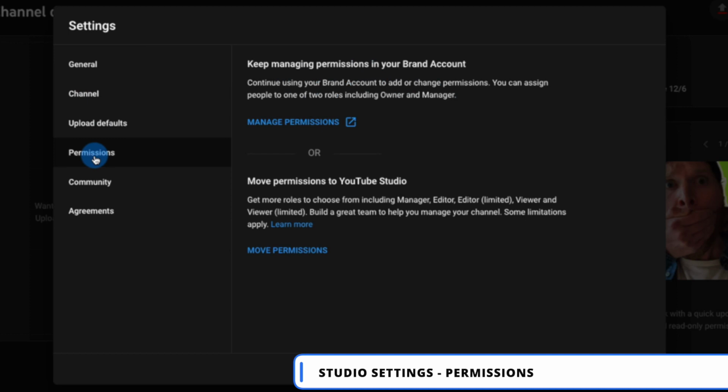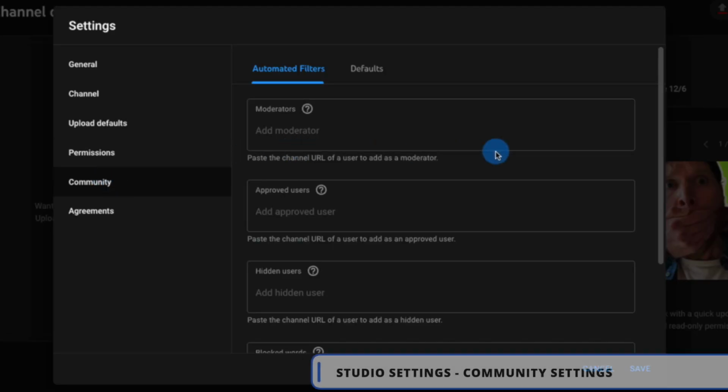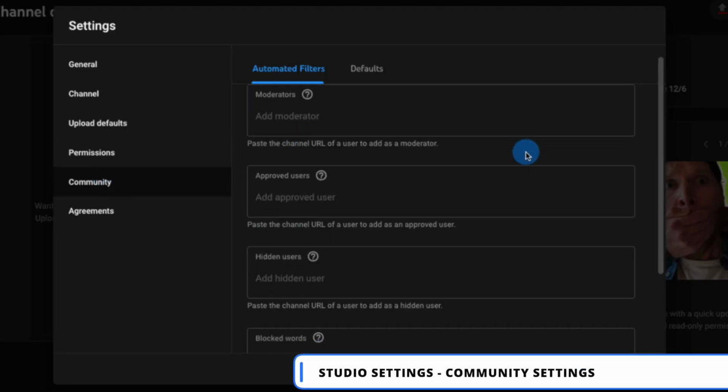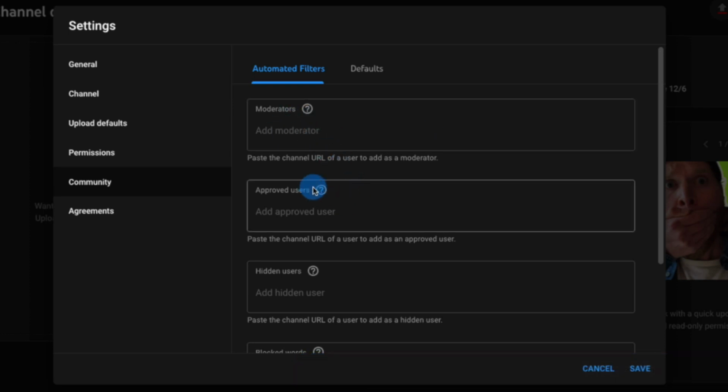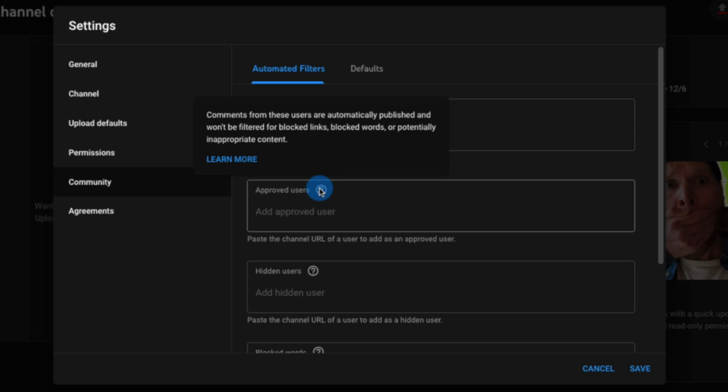Under permissions, this is where you can grant permissions to other people to the back end of your channel. That is a whole other video, and that's more of an advanced feature, so we're going to skip that for now. Under community, these are the automated filters for things like adding moderators to your channel, people who are approved, so any comments from those people are automatically published and won't be filtered by blocked links or words. They're people who are allowed to comment whatever they like on your channel because you trust them. Most people don't use that too much, but it's there.